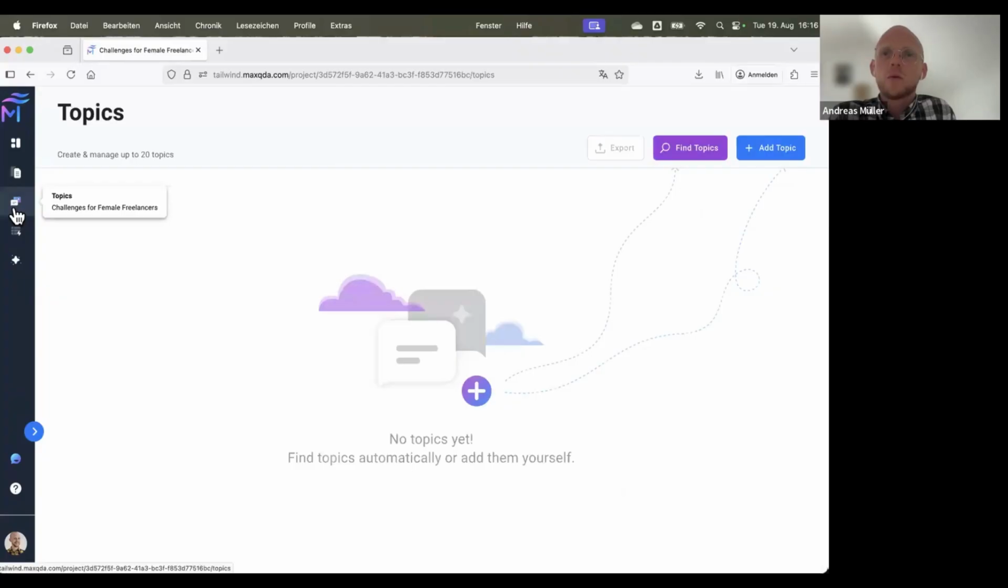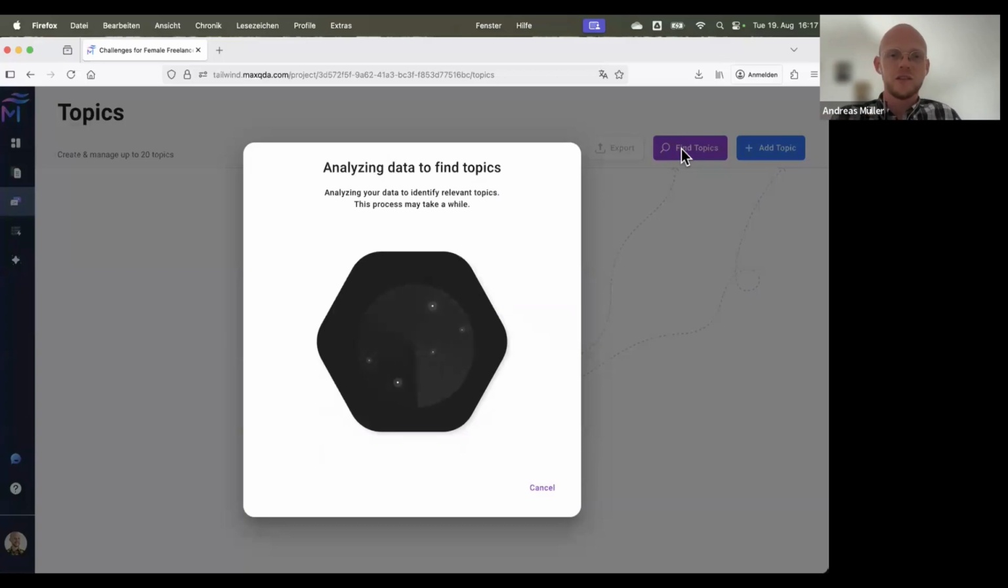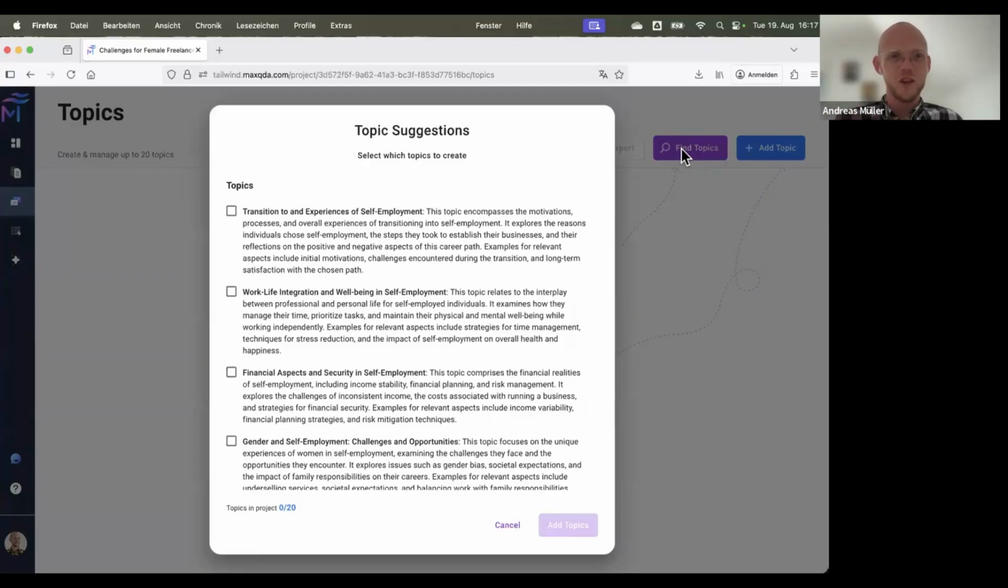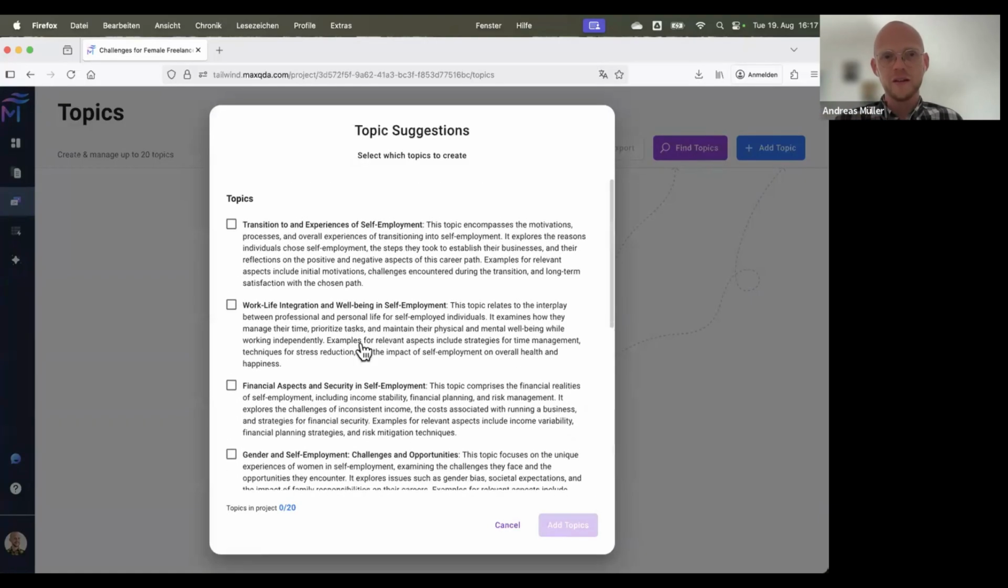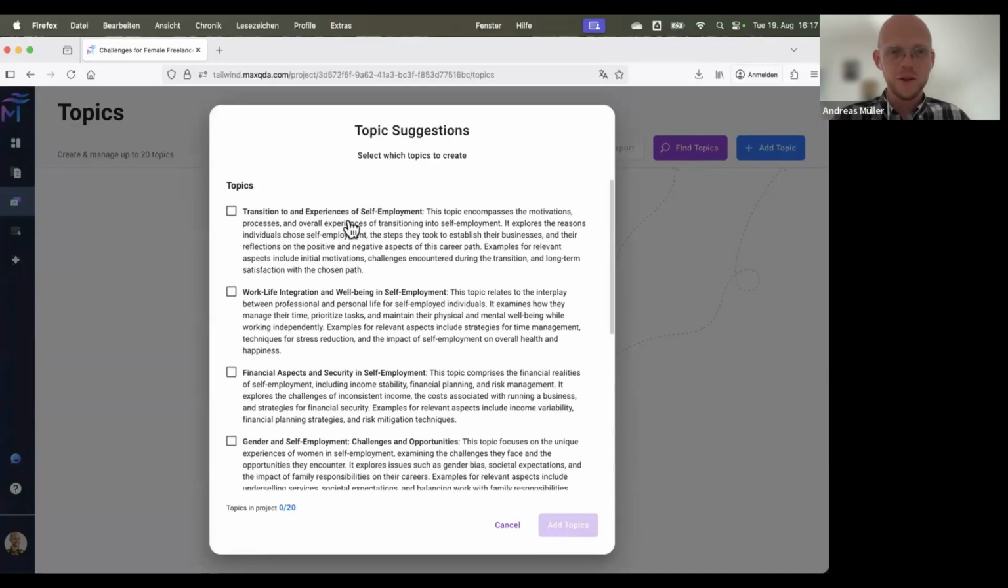Where there are no topics yet, we have two ways of creating topics. One is finding them automatically. MAXQDA Tailwind will suggest topics to you. And the other option is you define your own topics. Let's take a look at finding topics. This little radar starts here, and MAXQDA Tailwind will give us topic suggestions. And you now see here we have a number of suggestions, and we can read what these suggestions are, even with a short description, then decide what topics we want to keep.